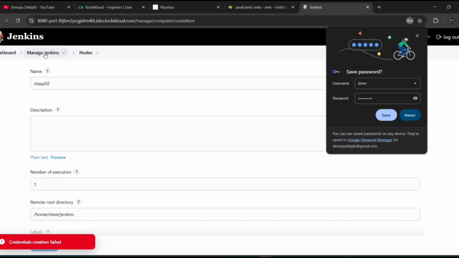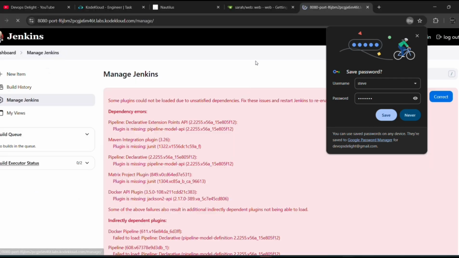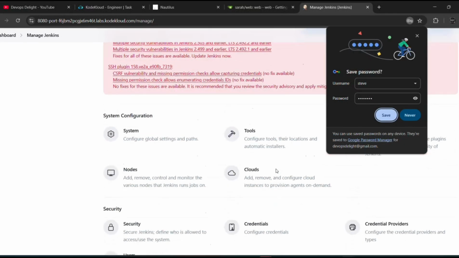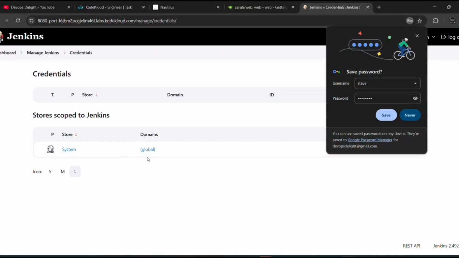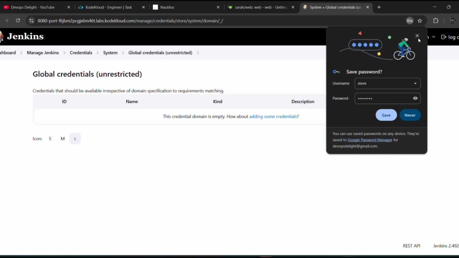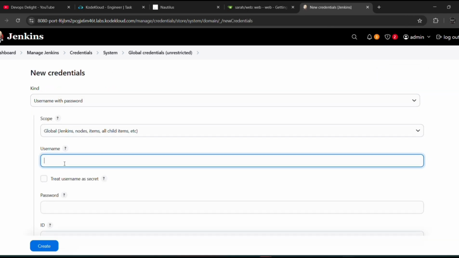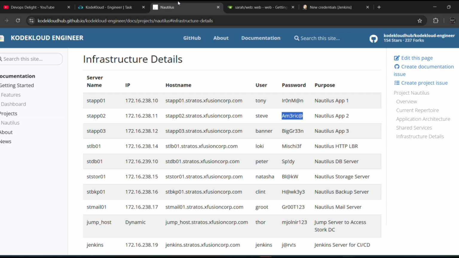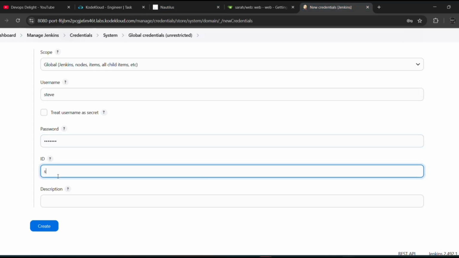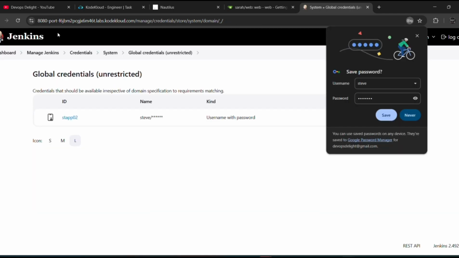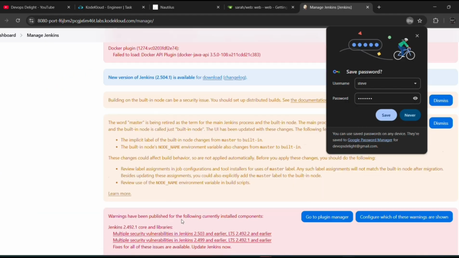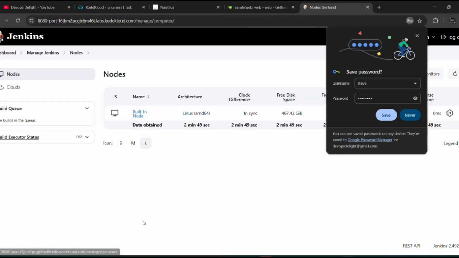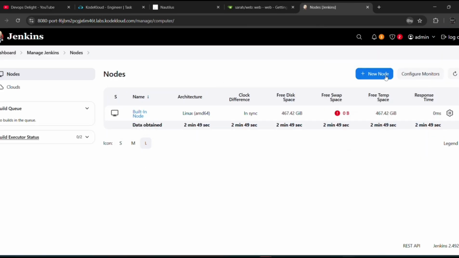Okay, it is not taking from here, so let me go back to Manage Jenkins again. Down here in the credentials, click on Global, click on Add Credentials, type username as Steve and then password. We can get it from this dashboard. Then here let me give the ID as stapp02. Click on Create. It is created now. Let me go back to Manage Jenkins. Click on Nodes. Here let me click on New Node.